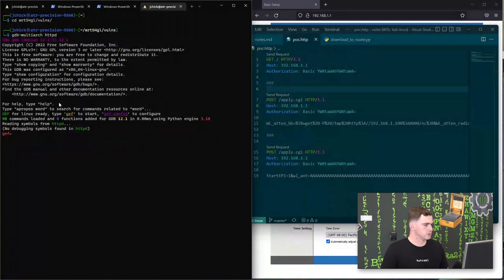I also installed GEF, which just makes GDB a little bit prettier. You can look that up yourself. It's super useful if you're using GDB. And what we're going to do here is we're going to target remote and then specify the router's IP and the port number that the GDB server is listening on.